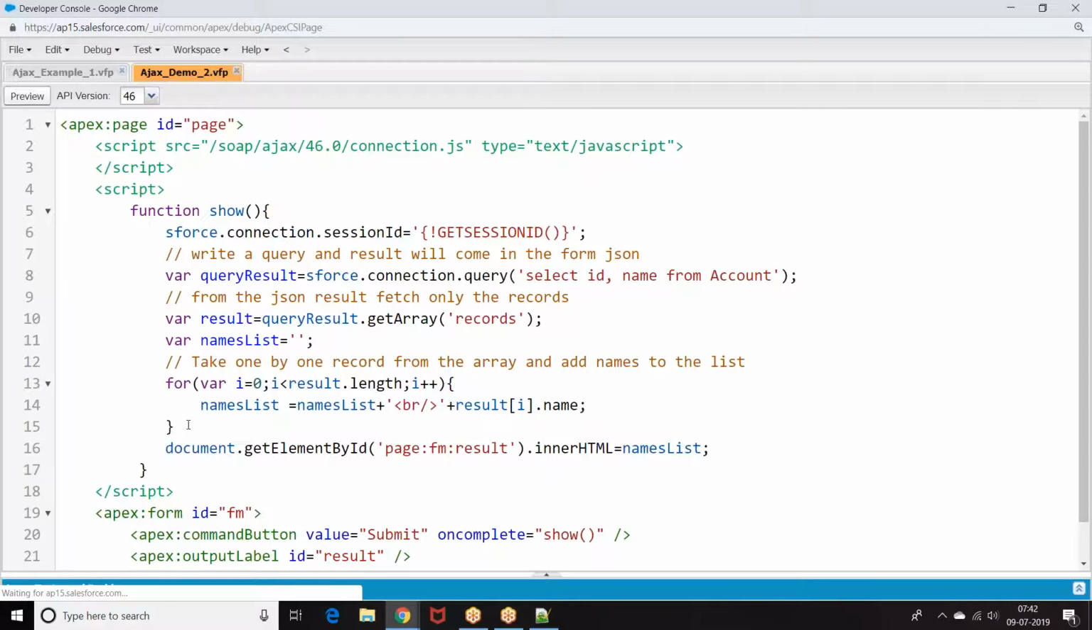So go through the code. If anyone is finding any difficulty in understanding the JavaScript function, let me know. From line number 5 to line number 16, if anyone has any difficulty in understanding, let me know.